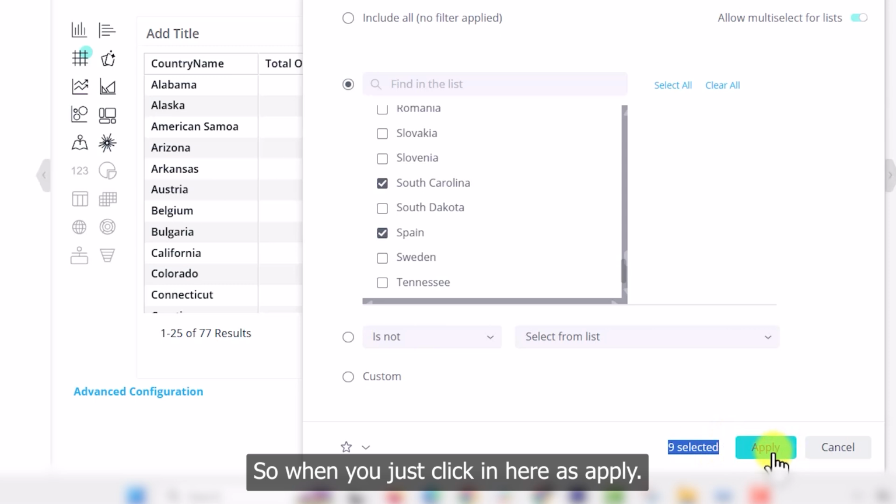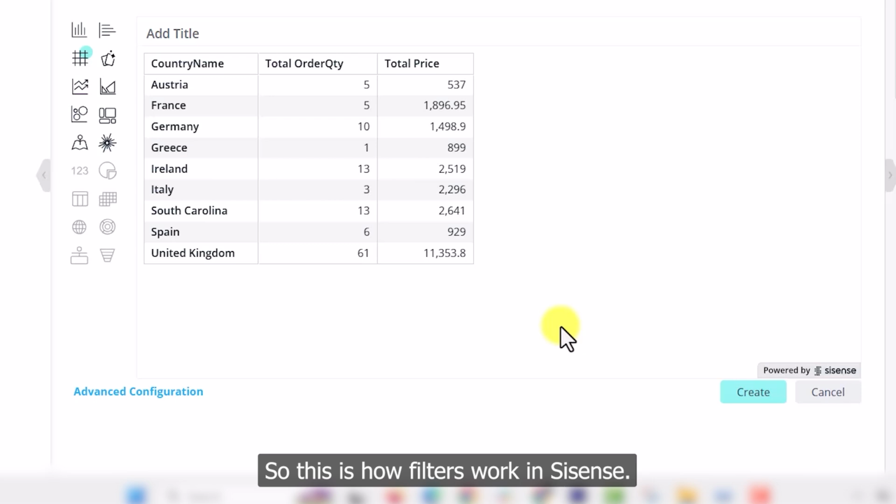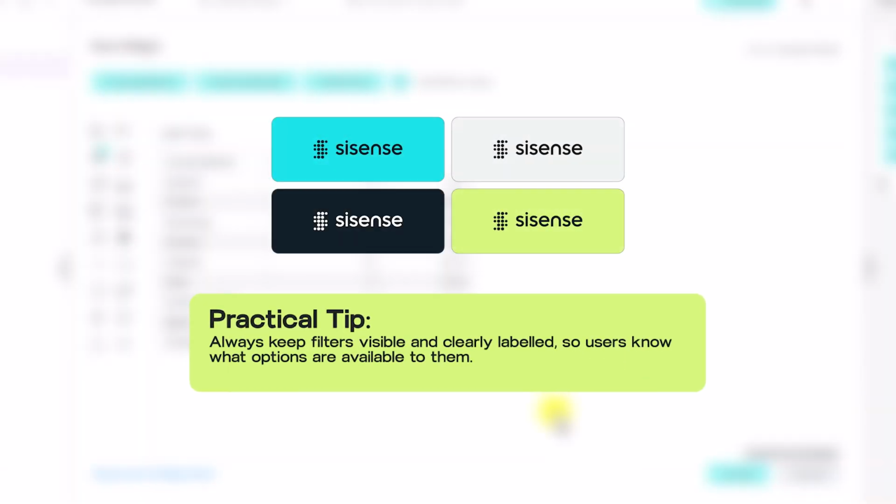So when you click in here on apply, now you will see the data for the countries you have selected. So this is how filters work in Sisense. Practical tip: always keep filters visible and clearly labeled, so users know what options are available to them.